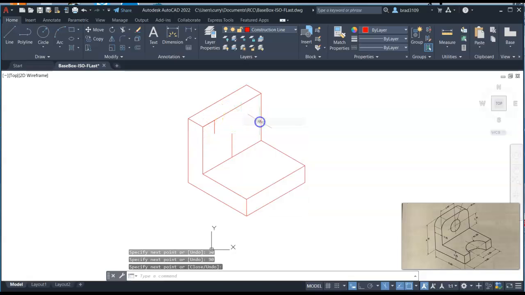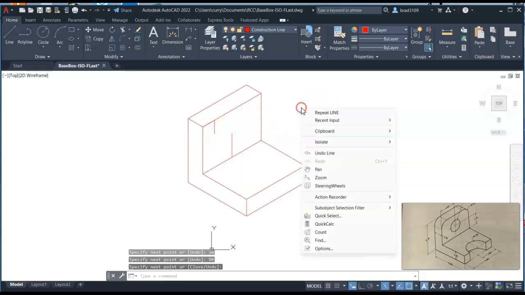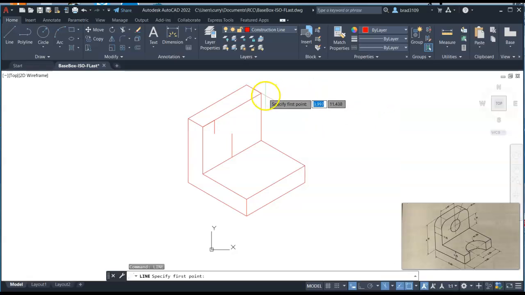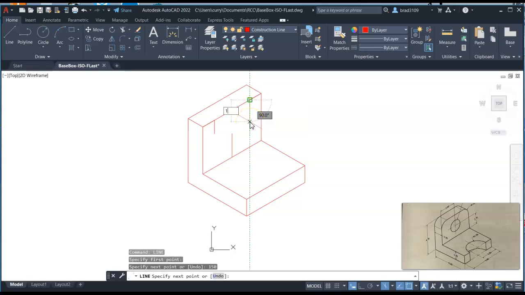So let's go ahead and right click enter to get out of that. Right click, repeat the line. We're going to do the same thing over here. So I'm going to come back this way. This is going to be 1, tab. At this point, we're coming back at 150 degrees. Hit enter. Now we're 1, tab, 90 degrees to place that line. Enter. And now we have the endpoints that we can use when we draw our ellipses.